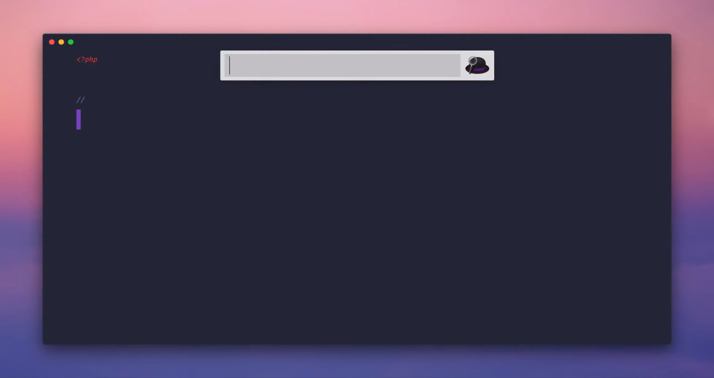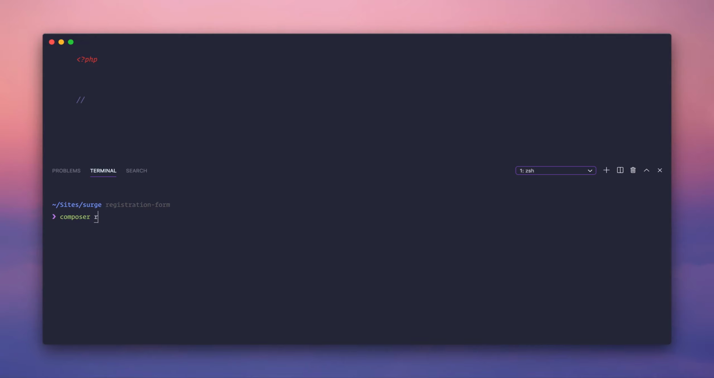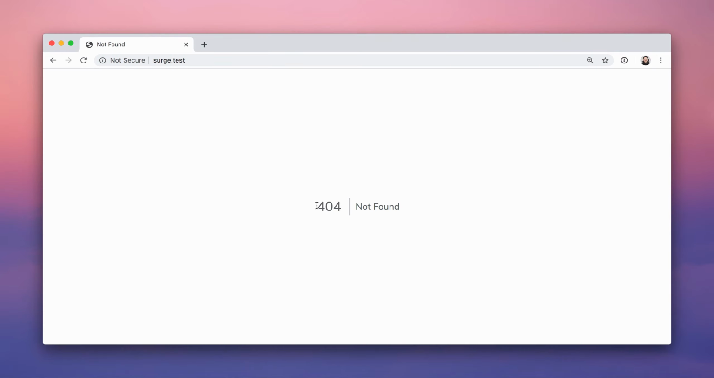So here we have a completely stripped down Laravel app. I got rid of pretty much everything. The only thing I did was composer require Livewire, so you didn't have to wait for that. And if we load it in the browser, we get a 404 because nothing exists. So our goal for this video is going to be to create our first component.